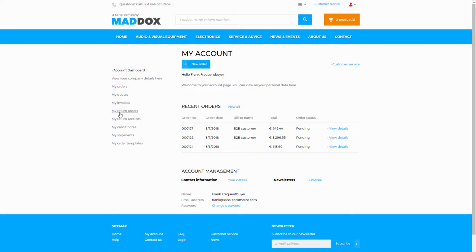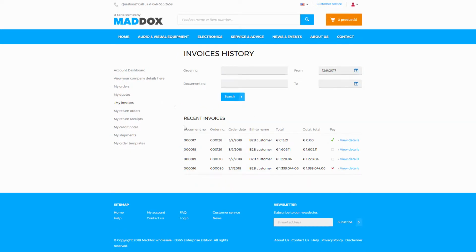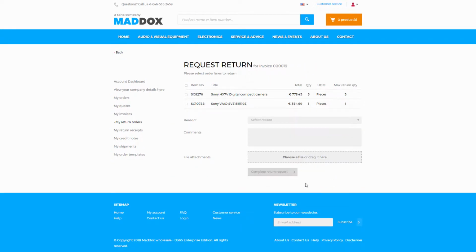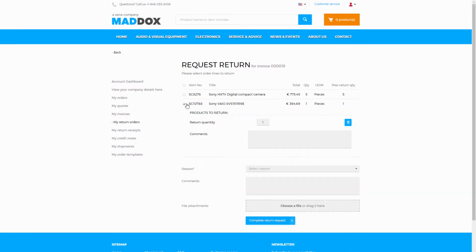The return process is completely automated and integrated with the sales order processing in Microsoft Dynamics 365. There are two ways of creating a return order: sales document based and sales document free. Sales document based means that a customer can create a return order from invoice by selecting the products from the invoice to return. In this case, a customer can create a return order only when the invoice is created from the order in Microsoft Dynamics 365.